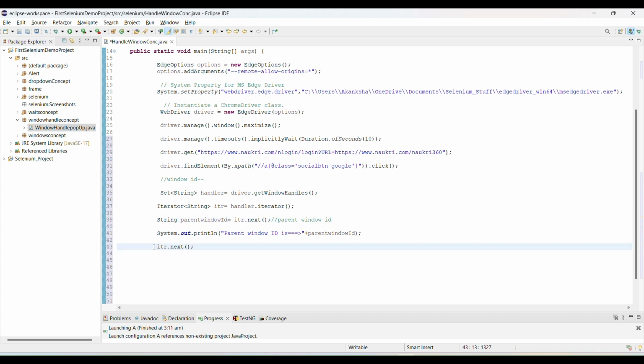So we are going to store it in a string variable first. Simple, child window ID, I am going to mention it like this. So this will be stored in this child window ID, right? So let's print this value also. I'm going to copy this line and paste it here, and I will mention here child window ID, and I will provide the child window ID like this. So this will print the child window ID. Okay, so we got the parent window ID and the child window ID, right?